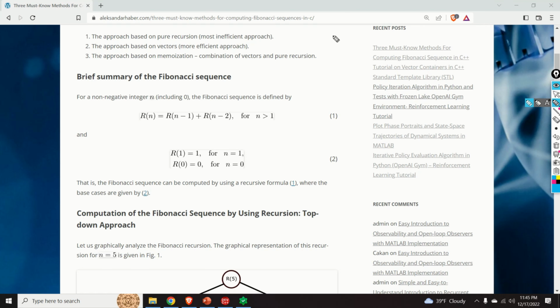Okay, so let's start. First, we give a brief summary of the Fibonacci sequence. The Fibonacci sequence is defined as follows. For a non-negative integer n, the Fibonacci sequence is defined by this equation and this equation. R of n is the Fibonacci sequence at n, and it's defined recursively by using this equation.